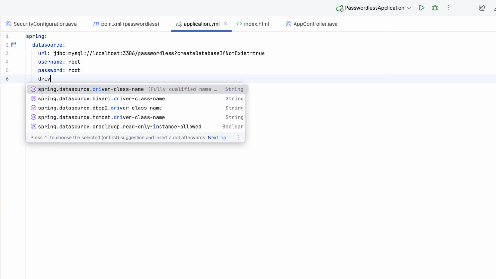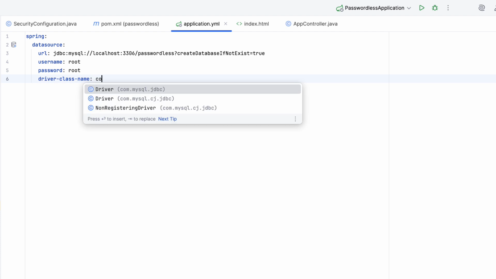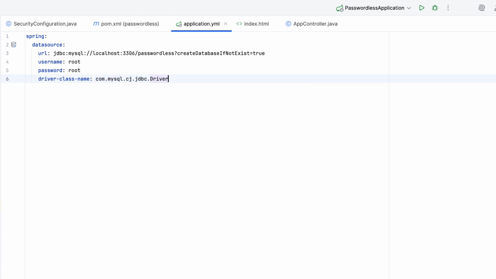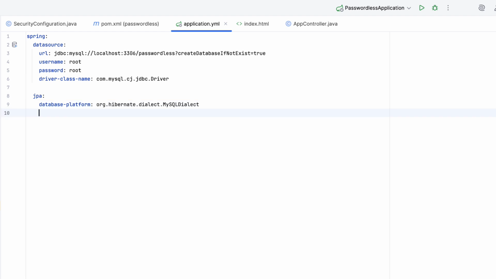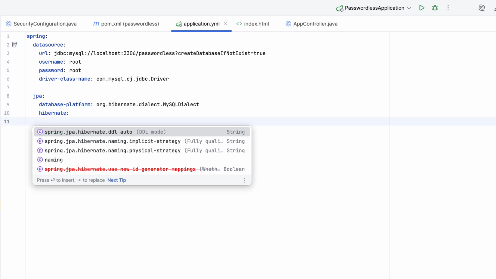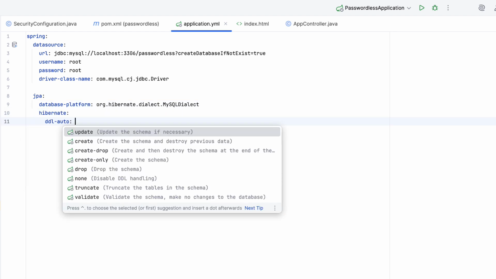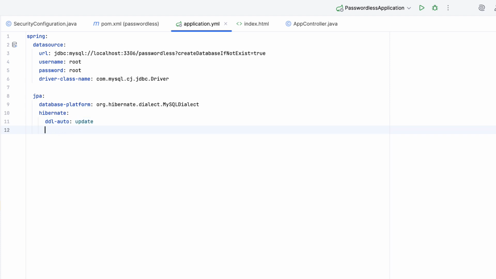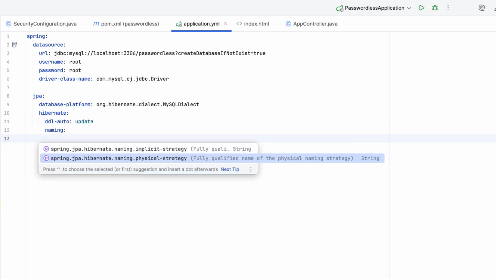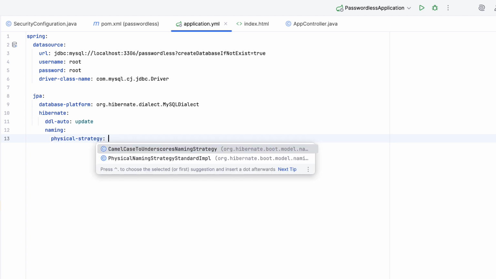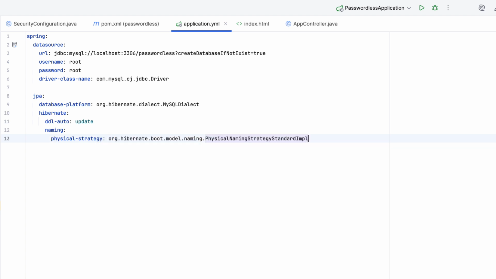Then, we will set the driver class name to com.mysql.cj.jdbc.Driver. Next, we will set the database platform to org.hibernate.dialect.MySQLDialect. And we want Spring to automatically generate our tables, so we will set hibernate.ddl-auto to update. We will also configure the naming strategy by setting the physical strategy to PhysicalNamingStrategyStandardImpl to ensure that the table names and column names match exactly what we write in our code.